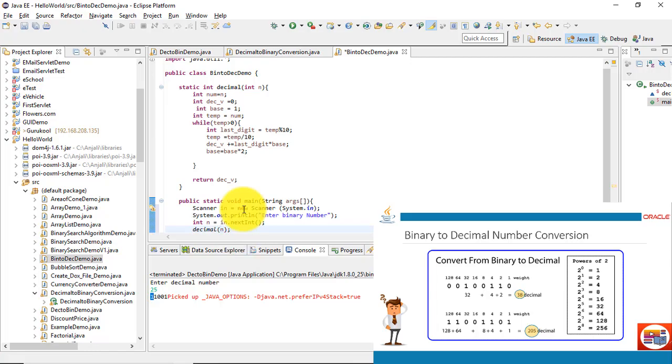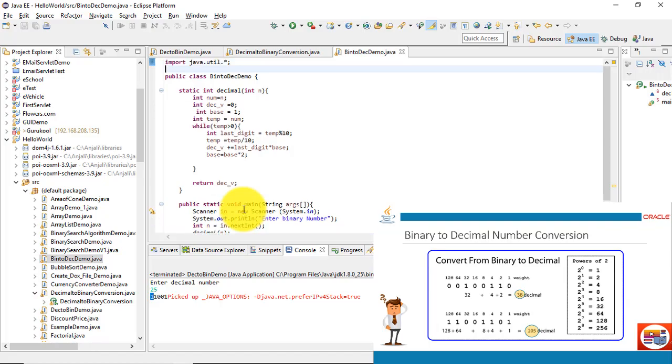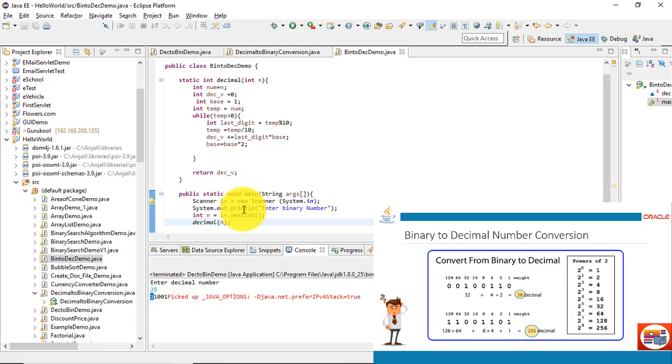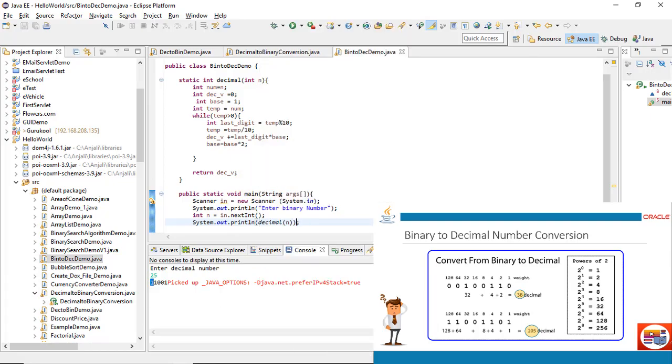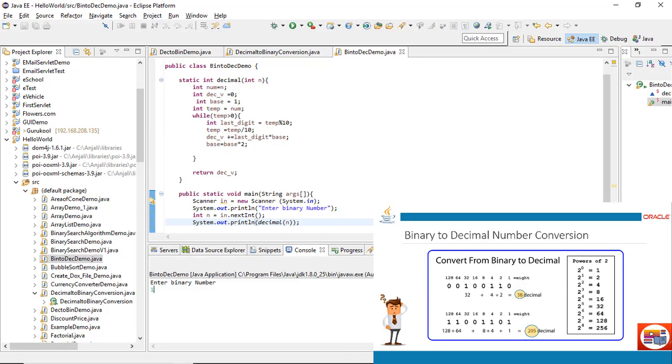But we have to print that variable, so maybe we can call it in the System.out method. So let's see, I gave some input, so this is what your binary to decimal number converter does.